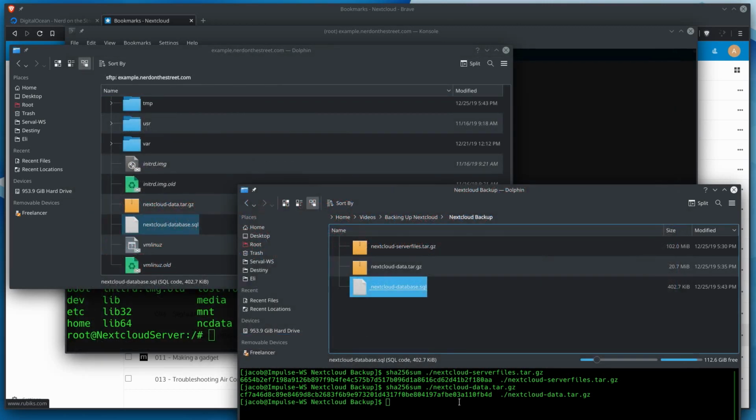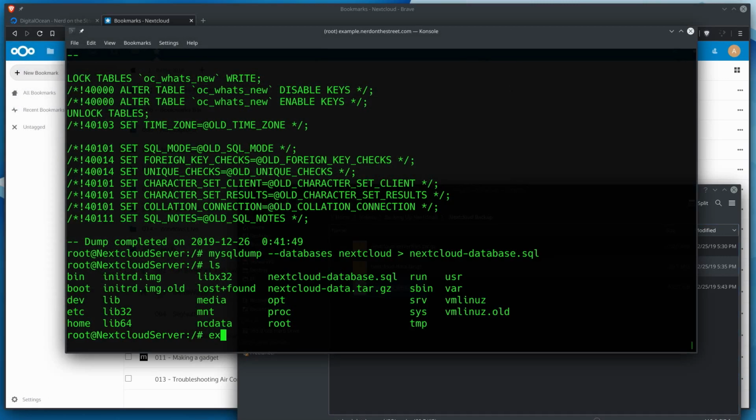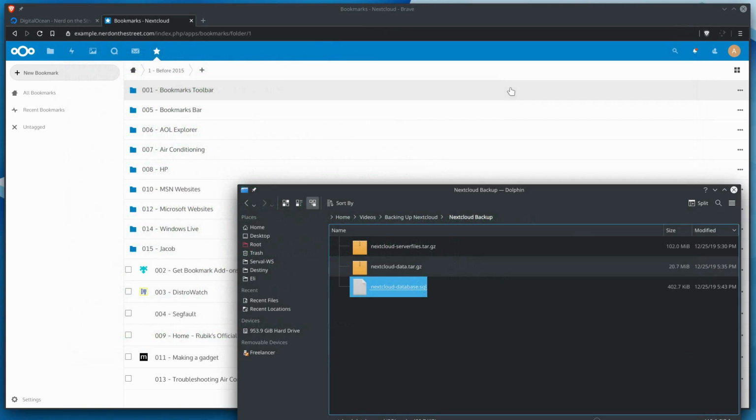So that's everything that we need to do to back up this entire Nextcloud server. At this point, I'm going to pretend like something terrible happened to this server. Actually, why don't we make something terrible happen to this server?